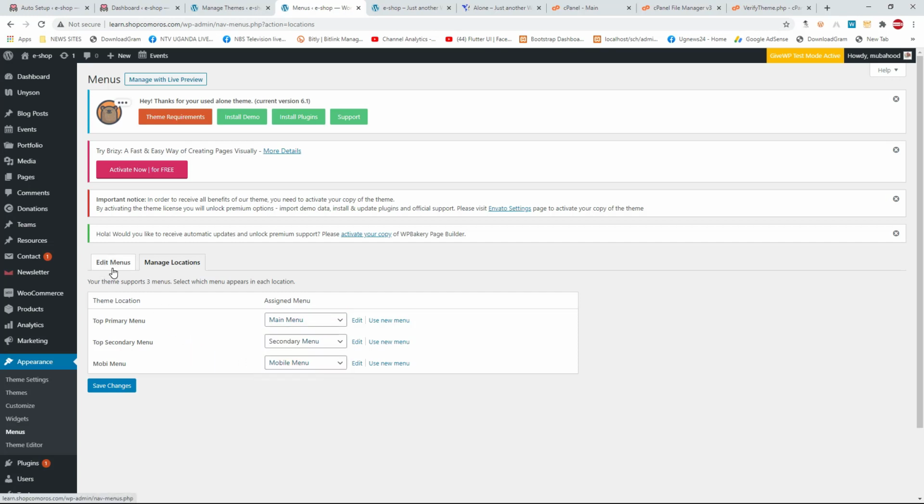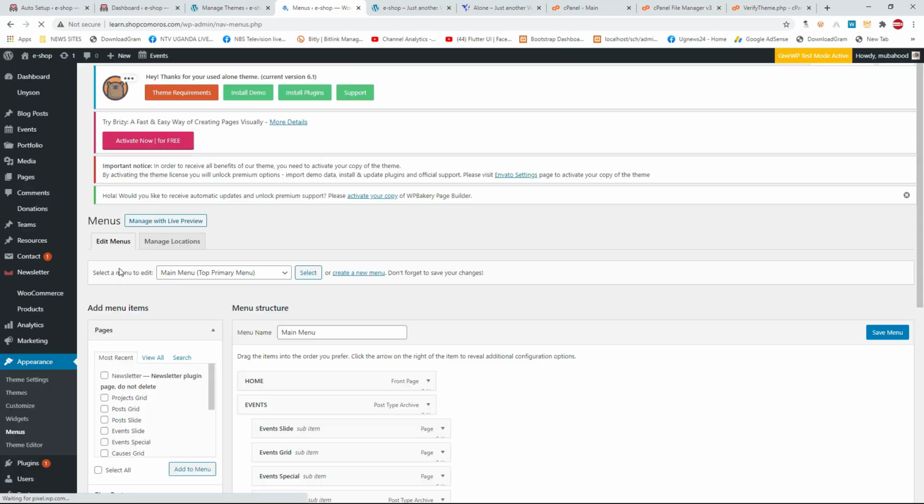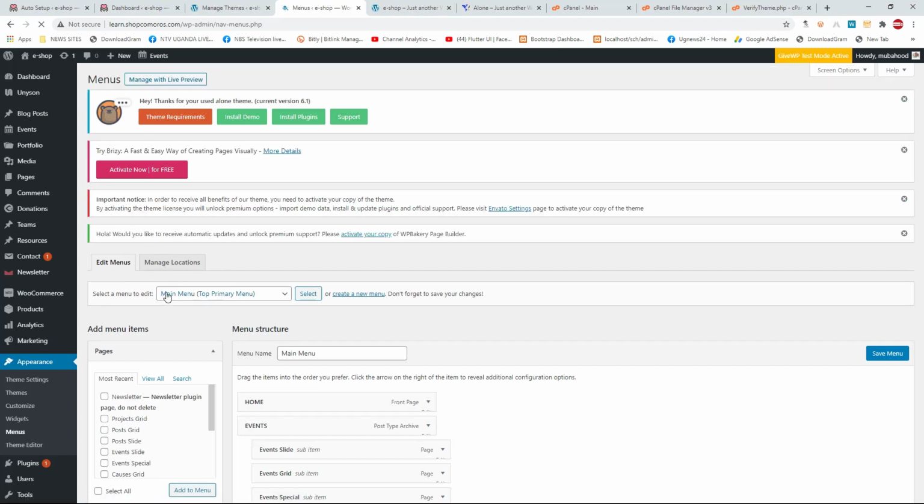You simply click here on edit menu. So these are 2 tabs, manage menu and edit menu. When you click here on edit menu, it will bring you the ability to do what? To create a new menu by simply clicking here on create a new menu. Then you'll be able to create a new menu.